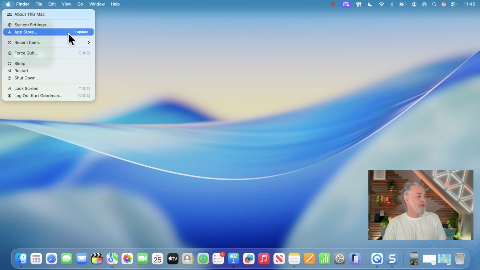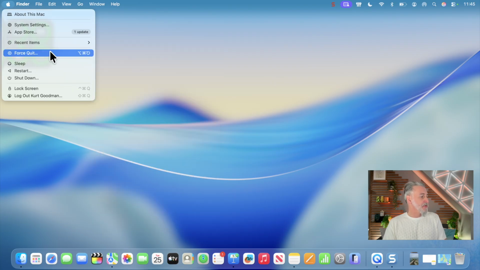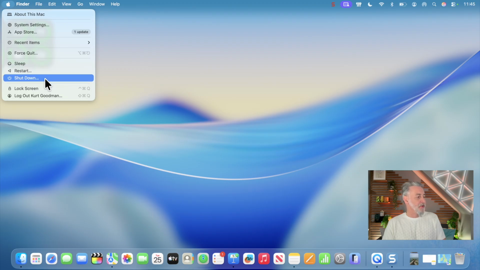settings, to go to the App Store and see app updates. You might want to check your recent items. You might want to force quit. Thankfully, I don't need to force quit too much on a Mac, but those situations do happen sometimes with different apps, and this is how you can navigate those to close them down. You then got your normal features like sleep, restart, shut down, locking screen, and logging out of your current user.